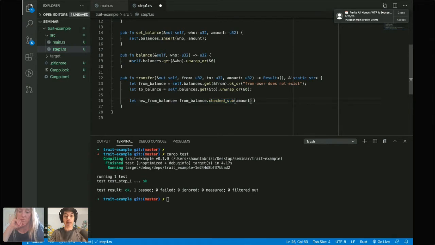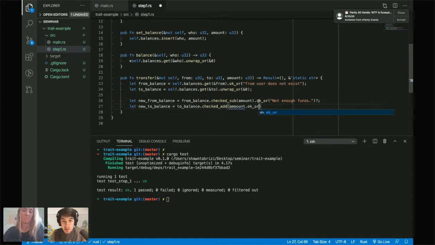So the new from balance is going to be the original from balance, checked sub the amount. And if the checked sub doesn't work, we can do ok or, this user does not have enough funds. And then we're going to use the question mark operator to finish that off. And then let the new to balance equal, and it's a little bit slow to start, but again, we'll start picking up quick once we get this code written down, and then we just start copying and pasting a lot. Add amount, ok or, oops, this is the lag.